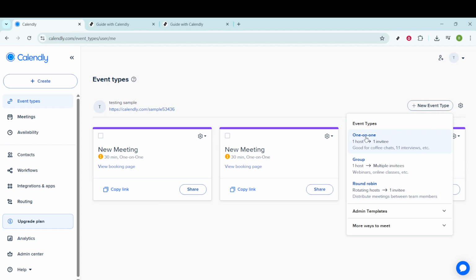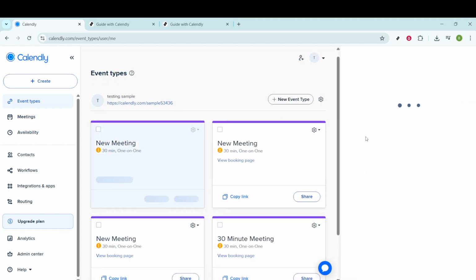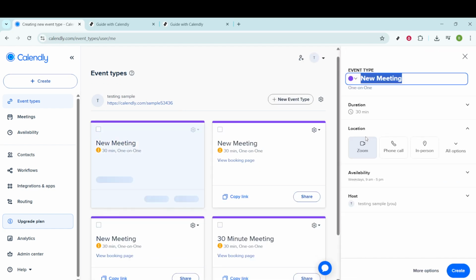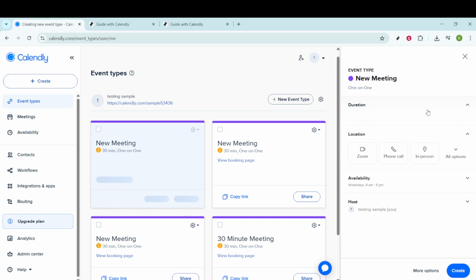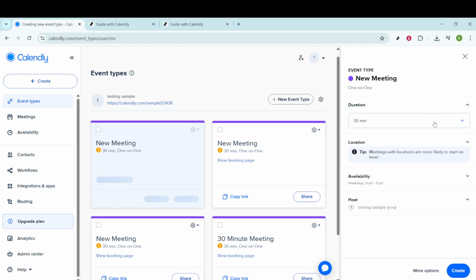Once you make your selection, you'll see a pop-up appear in the right corner of your screen. This pop-up is your control center for the new event. Here, you can customize the name of the meeting, set the duration, and tailor other details to fit your preferences. Customization is crucial to ensuring your event aligns well with your schedule and expectations. When you're satisfied with your settings, click Create. It's a straightforward process that'll have you ready to manage your time effectively.